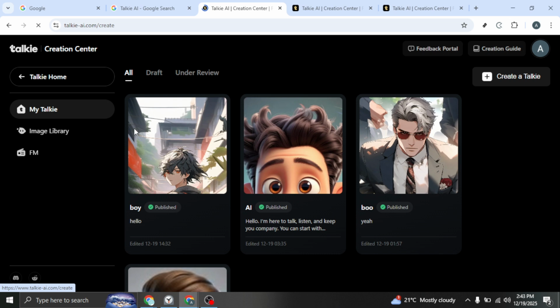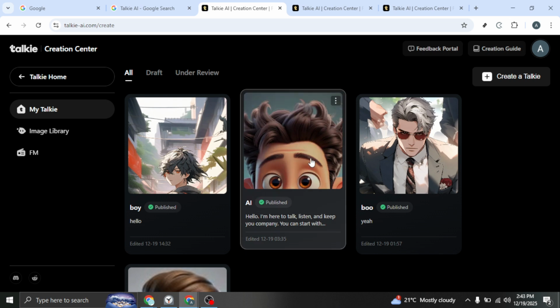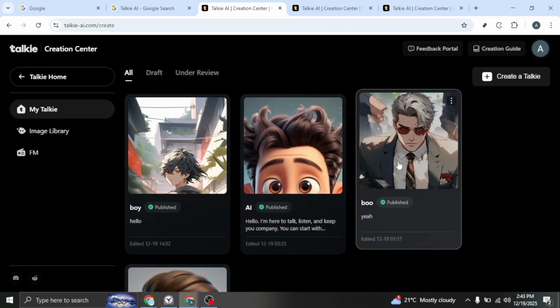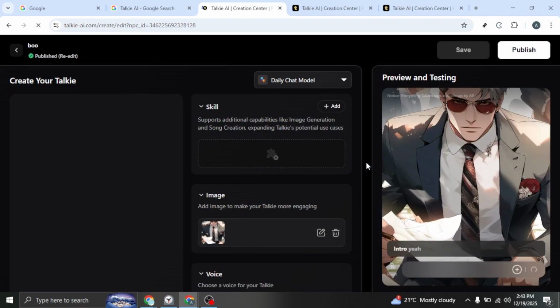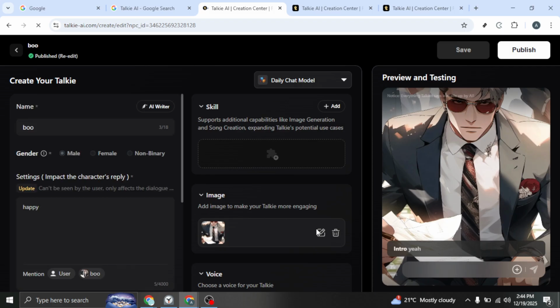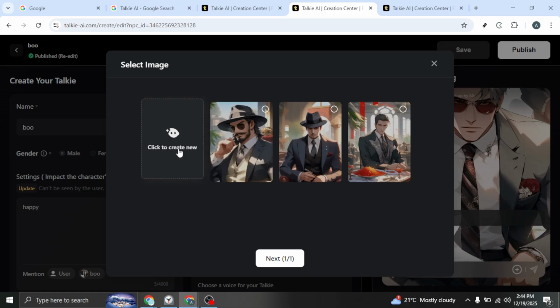From here, choose the character whose background you want to change. You'll see the character's image area in the editor. In the image section, click the small edit icon to open image editing tools. Next, choose the option that says Click to create new. This opens the image creation panel where you'll generate a new portrait with the background you want.